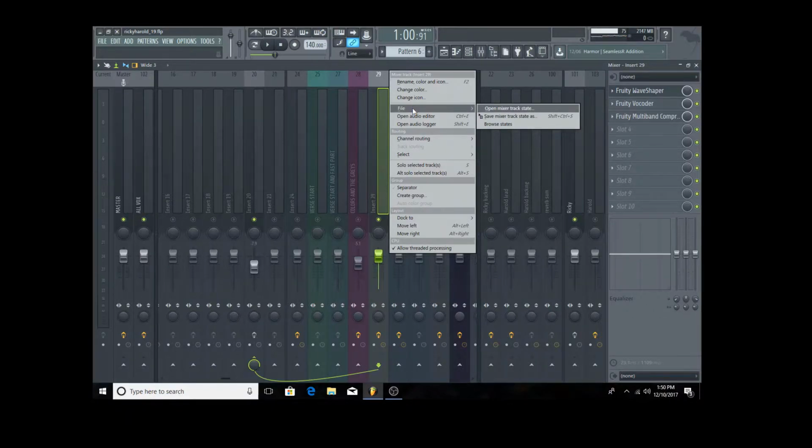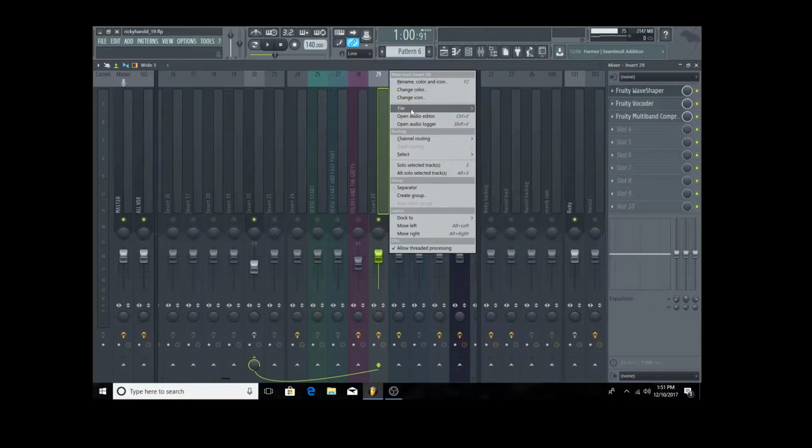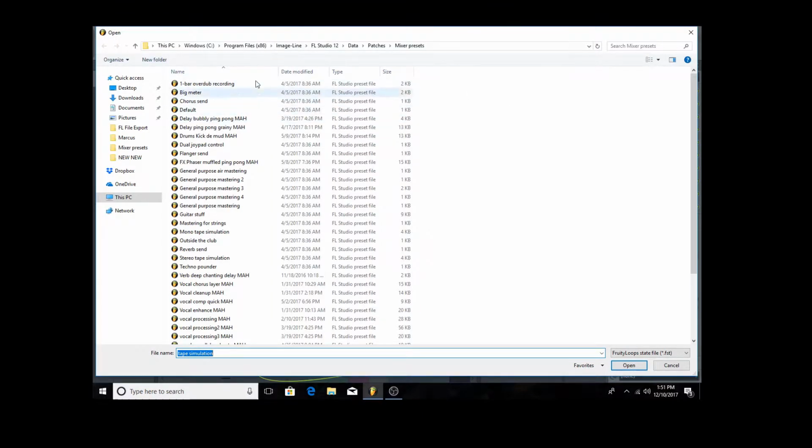I think what I have it on right now was mono tape simulation. And how you load a preset is you're going to click on the mixer track to select it, and then right click it. Go to File and Open Mixer Track State. And it'll take you to all the FL Studio presets and any that you've saved. I think the one I had opened up was this one right here, Mono Tape Simulation, which is one of FL Studio's presets.